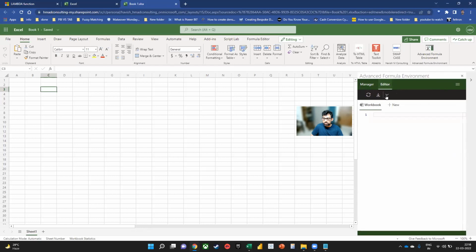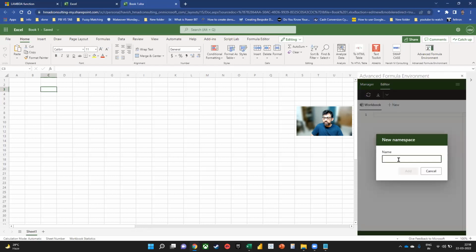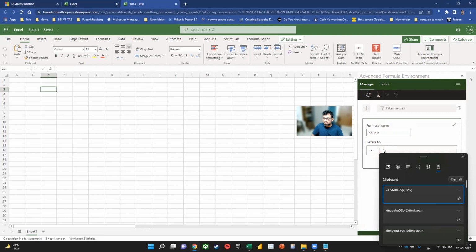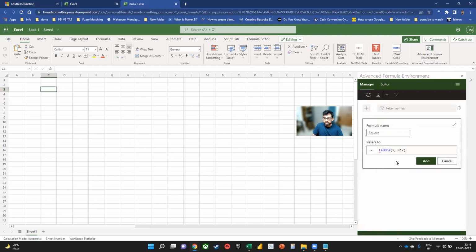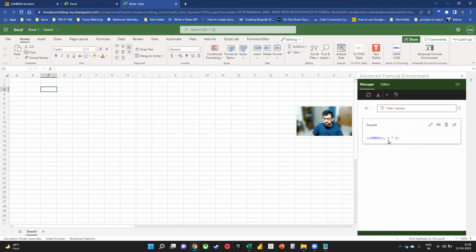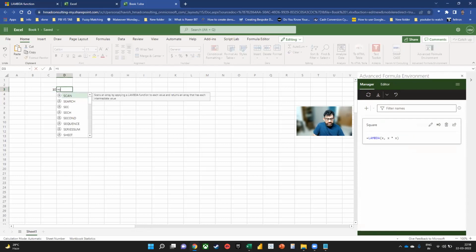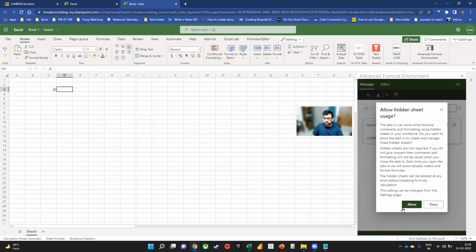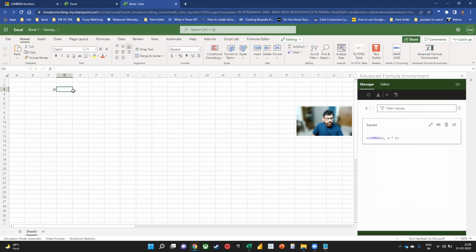So I want to create a new namespace. No, that's not what I want. I would like to create a new name. Let's call it square. And this is equal to my lambda here, right? Let's add it. Okay, so we have added it. And if we add it, then we should be able to say equal to, let me just write 10 here. So now I can say equal to square. That doesn't work. So let me sync it. I want to allow it. Now I say equal to square. That still doesn't work.